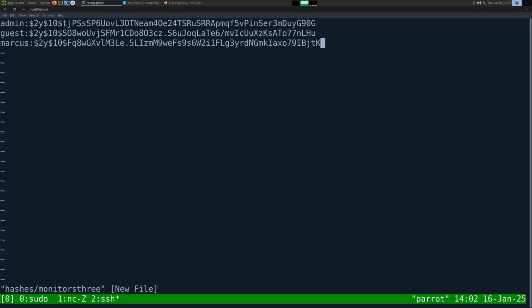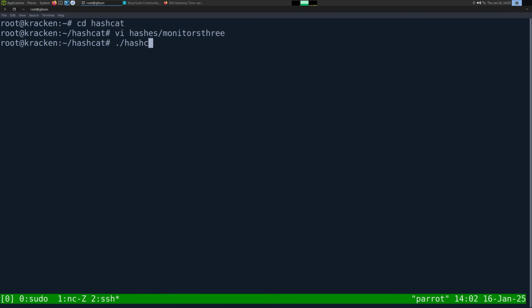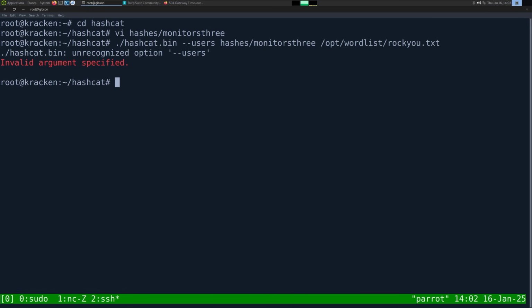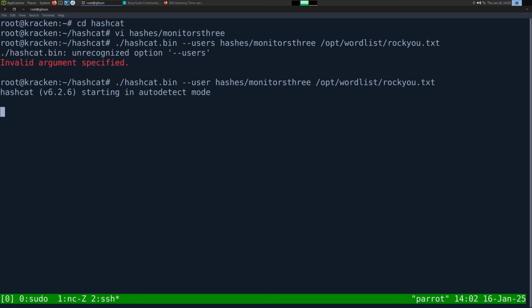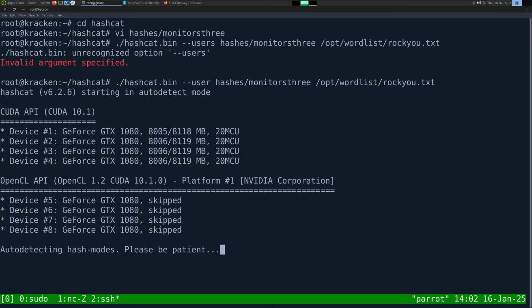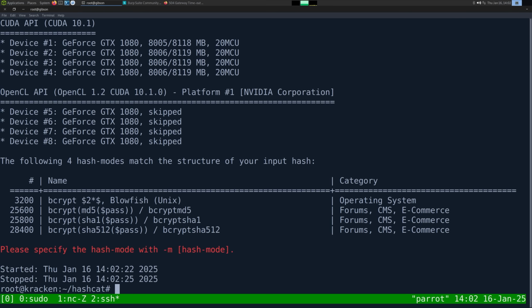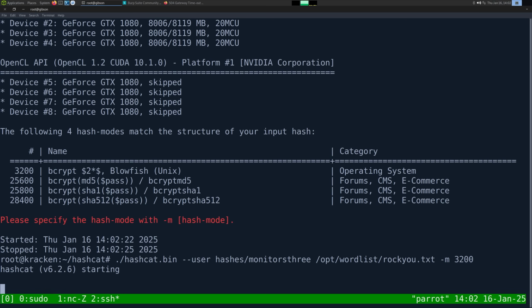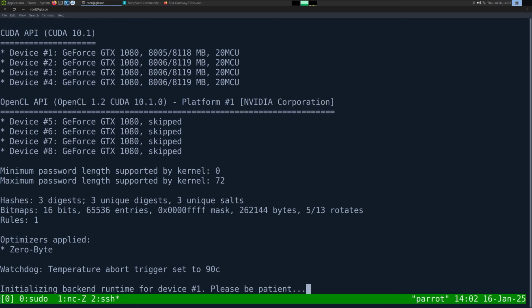monitors3, paste this, and then we can do hashcat, hashes monitors3. We have to specify that we gave it usernames, and we'll do opt wordlist rockyou. It's just --user. There we go. What the user flag does is tell it we gave it a hash file that has username:password, right? We have multiple hashes that match. We'll do mode 3200. I have a typo there. There we go. And now it's going to start cracking.